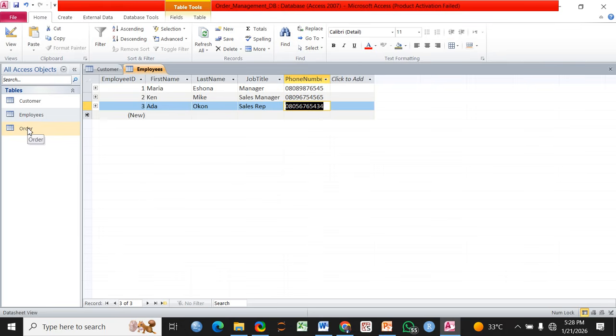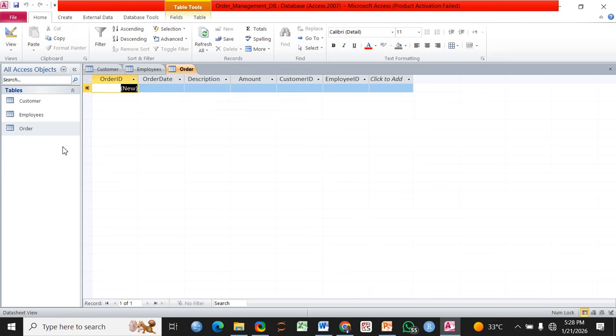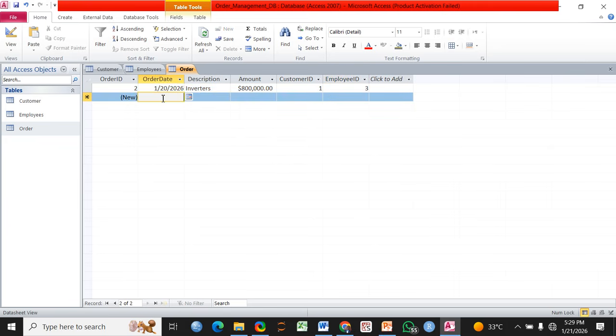Now let's go for order table. Now that we are going for order table, let's pick an order date. The order date, let's say 20th. Description, okay, let's say inverters, amount, this. Customer ID, that's customer ID 1, employee ID 3 was the one who sold it. Let's see now, it's accepted. The reason why it's accepted is because it can match. There is already a customer existing, there's an employee existing.